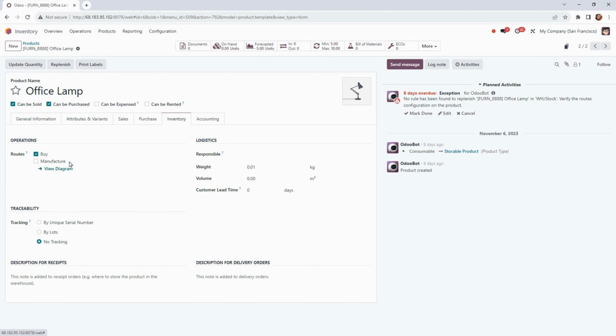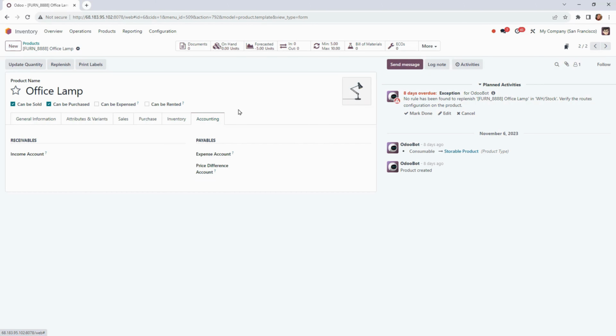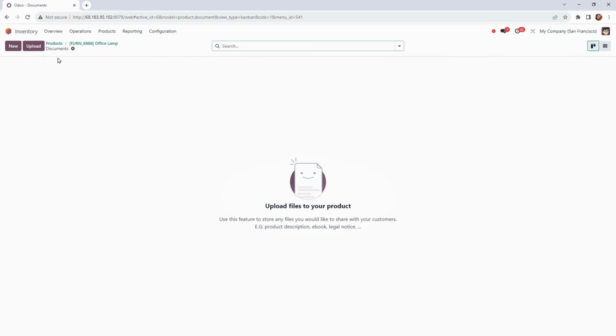Under inventory, this is where you're going to manage your operations and how you're getting the product. So whether it's buying, manufacturing, we have traceability as tracking as well. Under accounting, this is where you're going to put your journals and information for the particular product. Again, the smart buttons are in a different location above our form now, and a new smart button here is called Documents. Now we have the ability to attach product-related documents to the associated product.